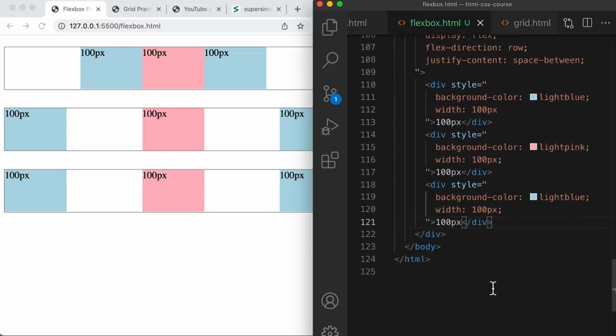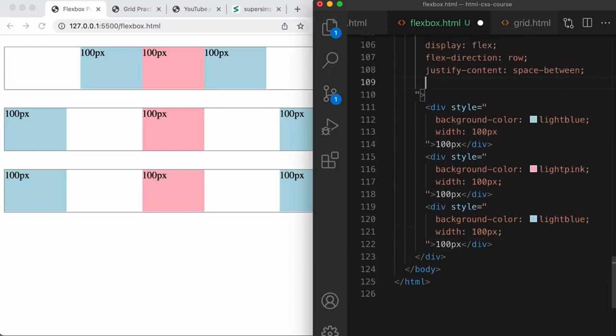And for this one, we're going to set another Flexbox property called align-items. So this determines how these elements are aligned vertically. The default value is stretch, which you can see here. The elements are stretching to fill up the vertical space. But we also have some options.